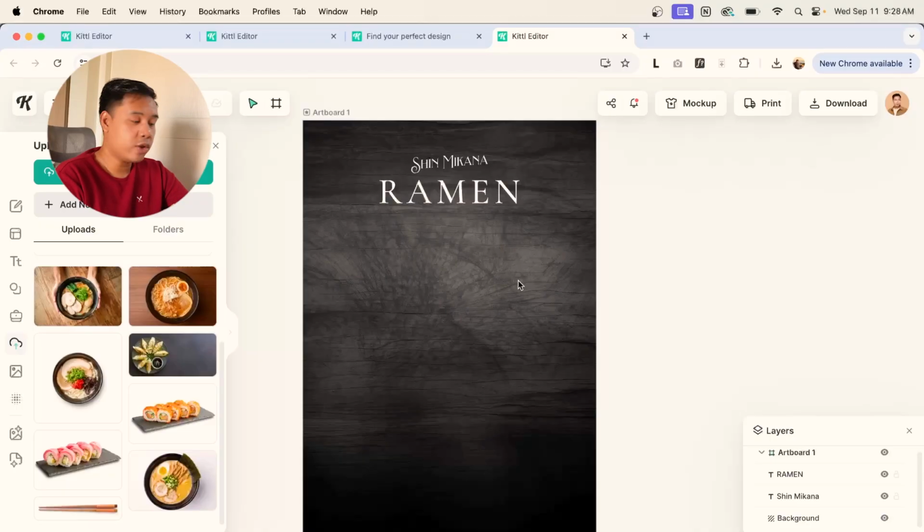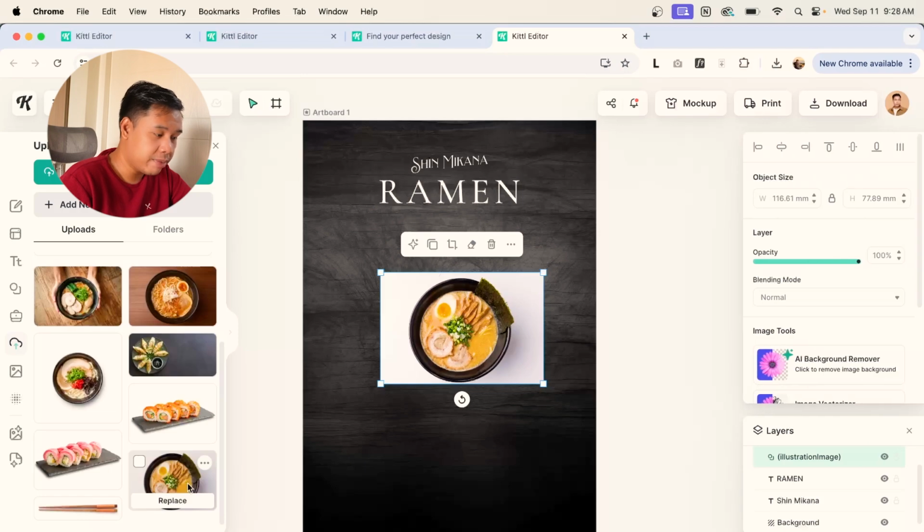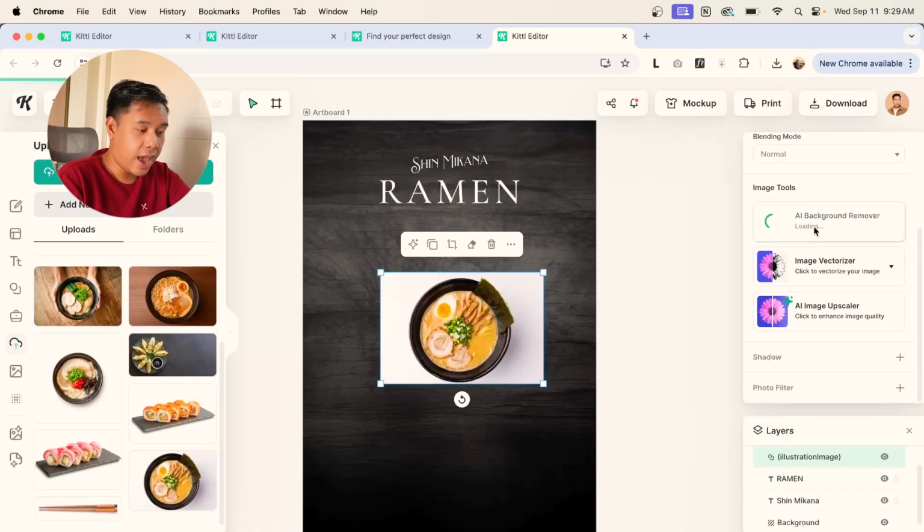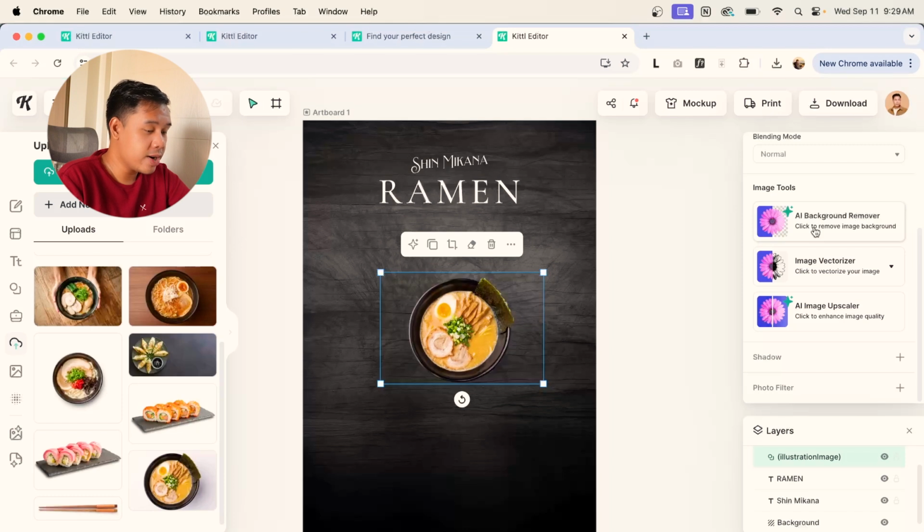Before this video, I pre-uploaded some of the photos that I would be needing for this project. For the sake of this video, we'll be using placeholder images that I found. These are stock photos that we will be using. So let's start with a photo of this ramen bowl. What I like about Kittl is that it has a tool that lets you remove the background of objects. We can go here and then select the AI background remover.